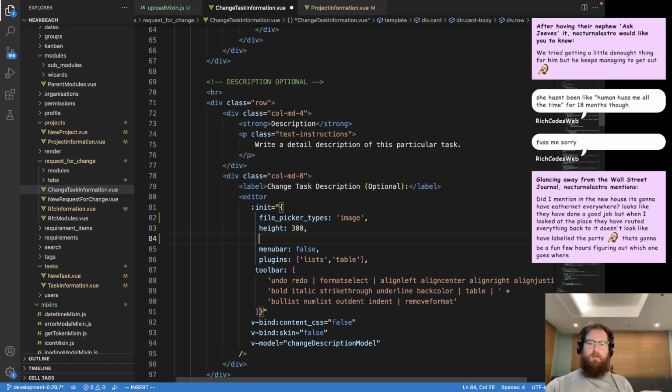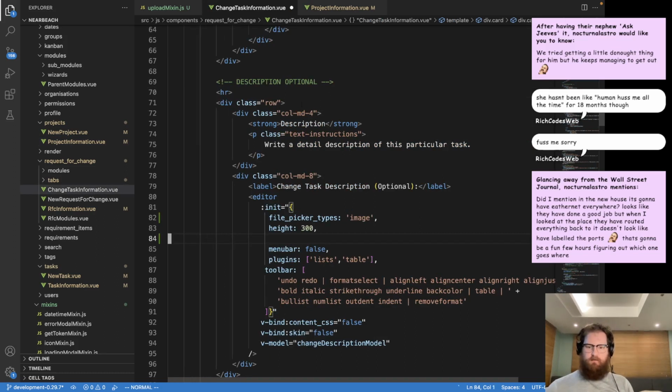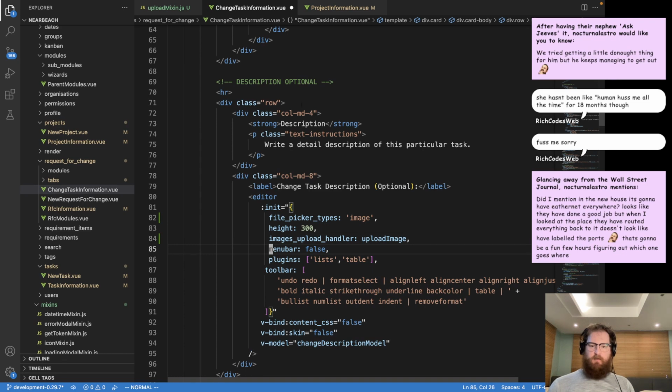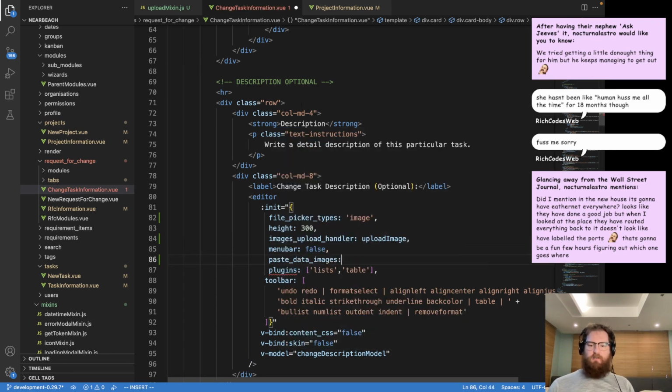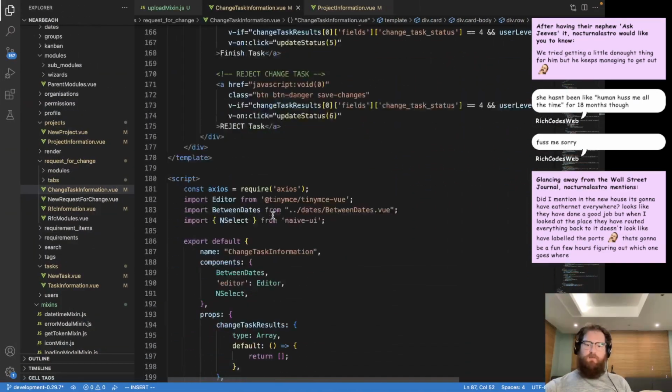Right, we would also need to do, I'll just copy this. Paste. Data images true, and then paste. Right. So we also then need to over here.